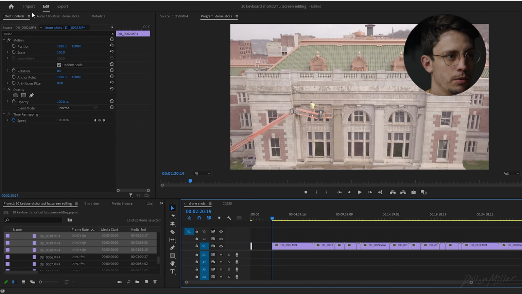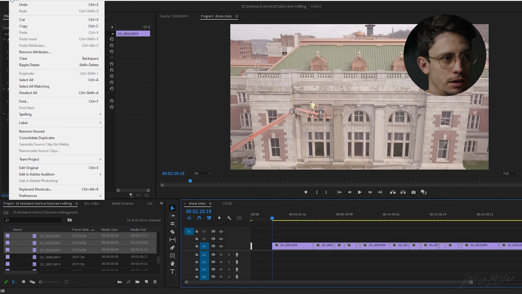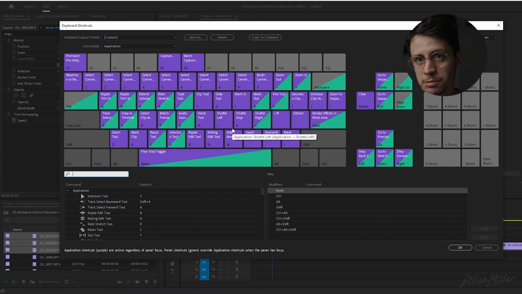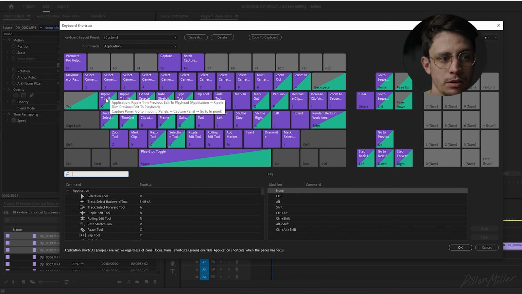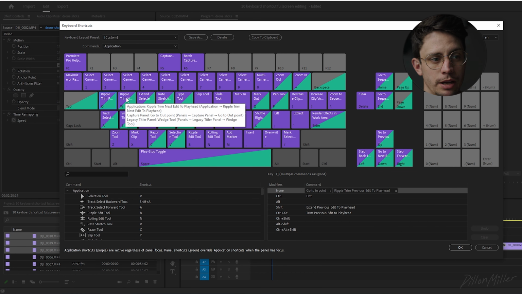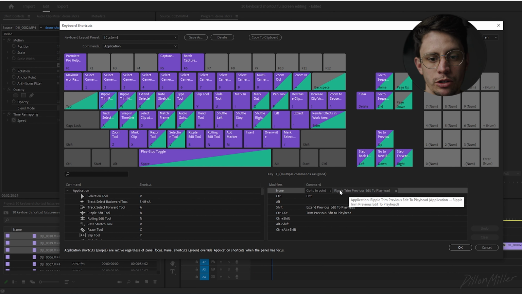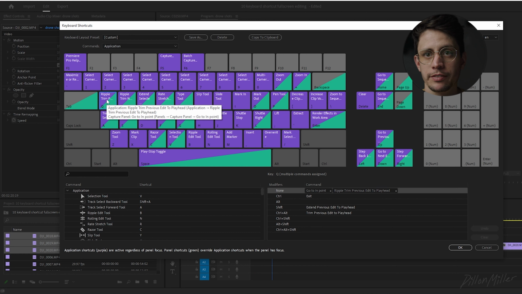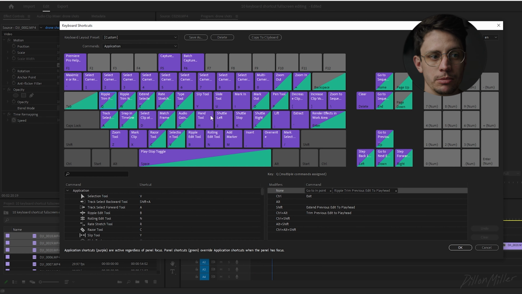So instead of doing that, we're going to use a few different keyboard shortcuts to basically do the same thing, but it's going to be faster and it's going to be in full screen mode, right? So the first is Q and W. Q is ripple trim previous edit to playhead. W is ripple trim next edit to playhead. And basically what that does is it cuts everything out of the clip before the playhead or cuts everything out of the clip after the playhead. We're going to use Q more than W, but W still works too.